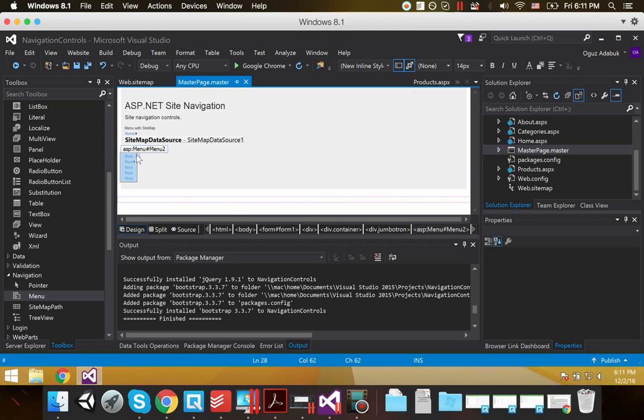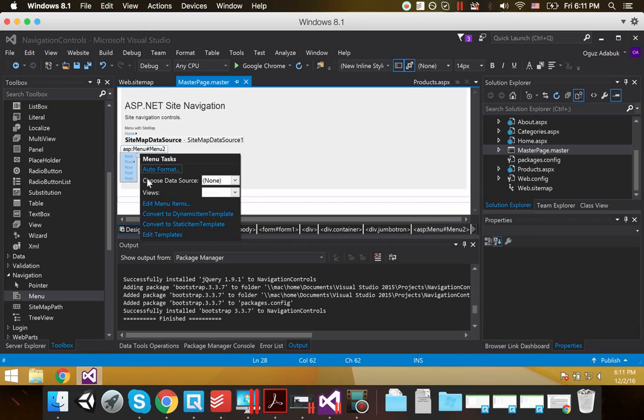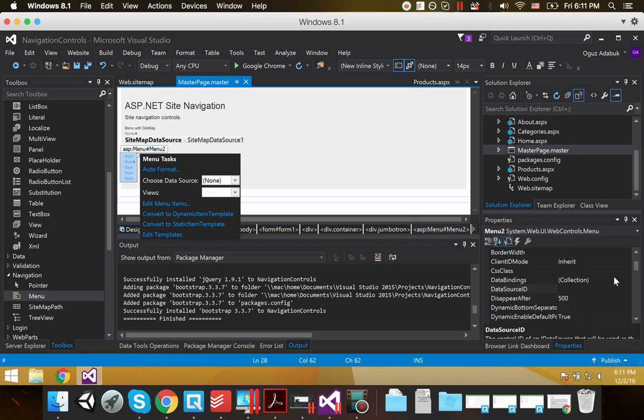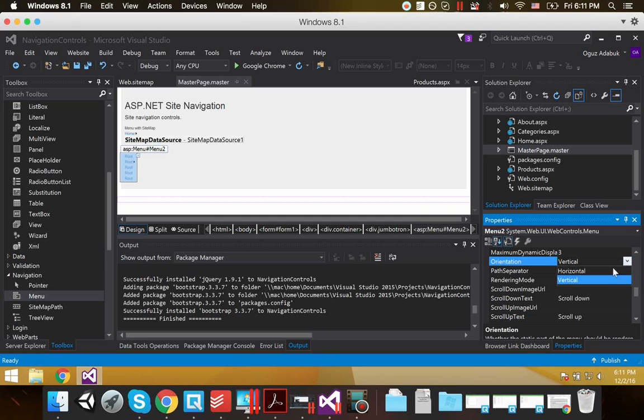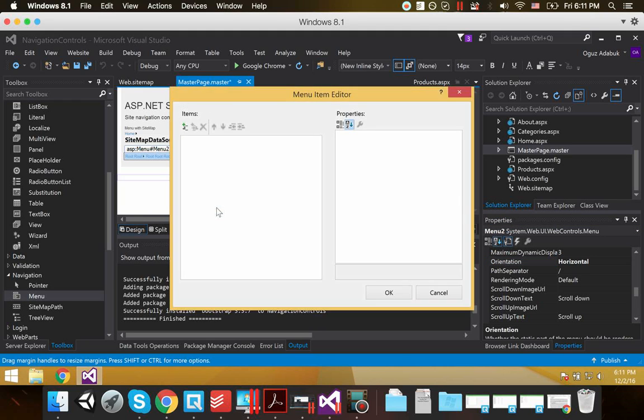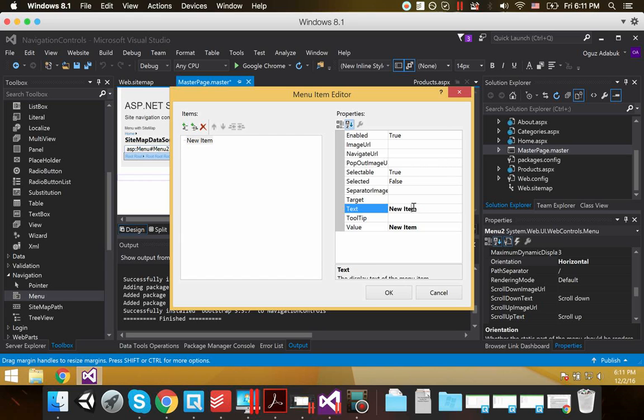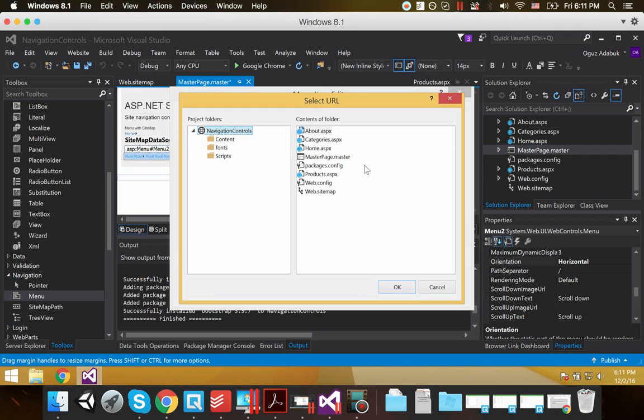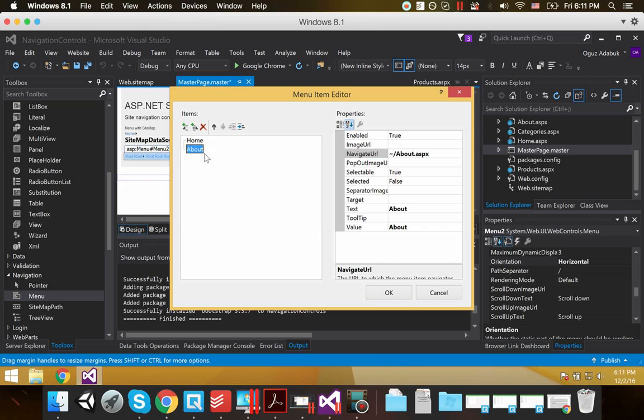This is my second menu, and if you want this to be horizontal, you can go to the orientation and choose horizontal, and it's going to make your menu horizontal. And then you can edit menu items. So first one is going to be home, right? And then the navigate, it's going to point to home. And then the second one is going to be about page. This one is going to go to about.aspx.